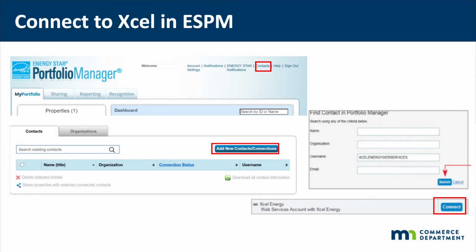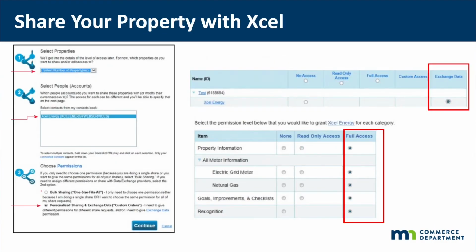From here, select Connect. You'll need to enter your Xcel Energy portal username. As I mentioned, your username is your email address. Select Agree at the bottom of the page. Select Send Connection Request. It can take up to 30 minutes for Xcel to approve your connection request. At that point, you'll receive an email confirmation from them stating they've received and approved your connection. After Xcel accepts the connection request, we can share your property's energy meters with them in ESPM.